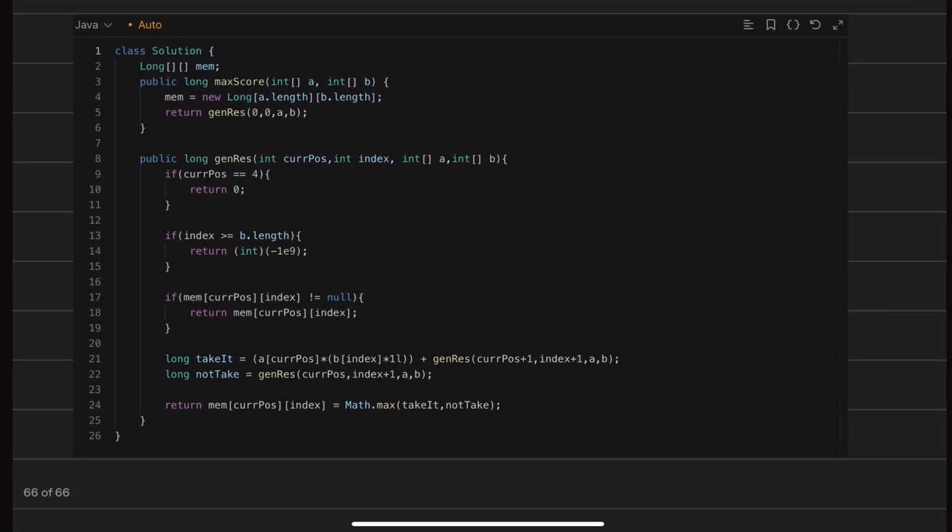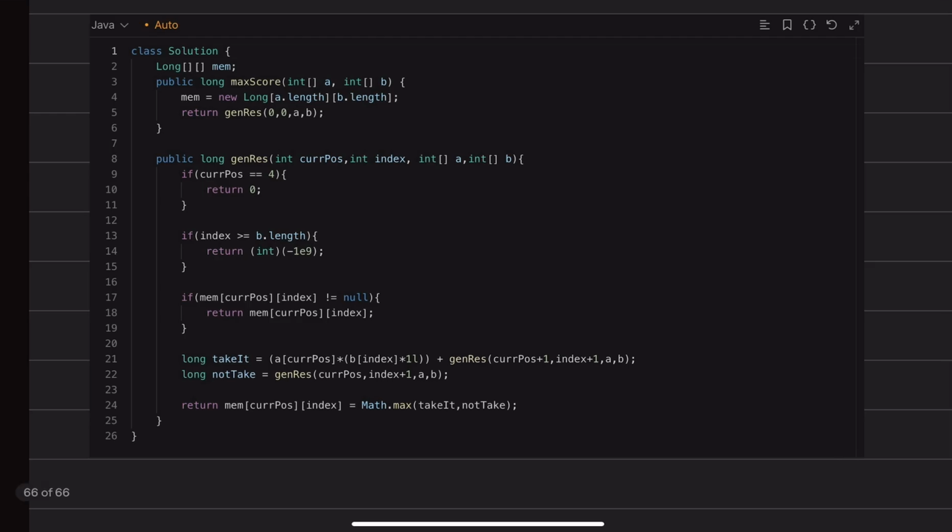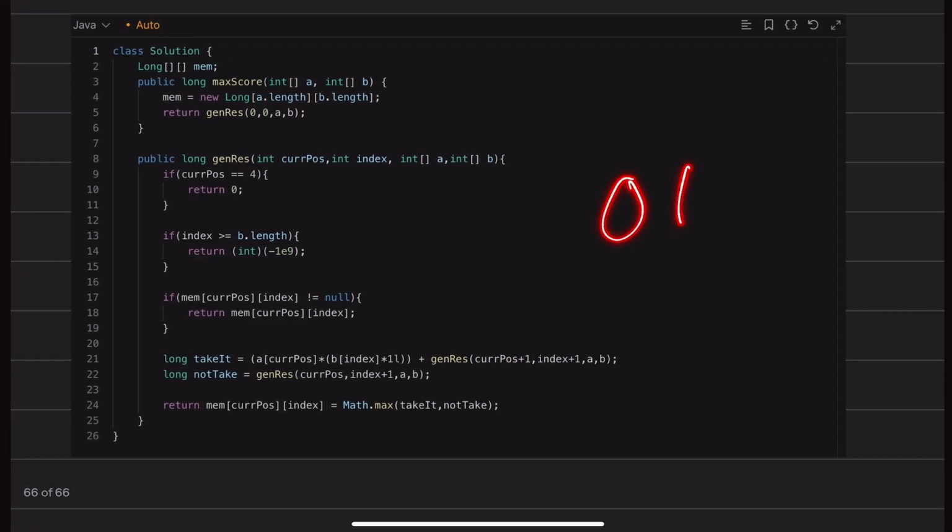So that's about it. This was just a simple DP question, and we have solved it with a recursive approach and memoized the solution. The time complexity I have already told, it's O of 4n, and the space complexity is also order of n only.